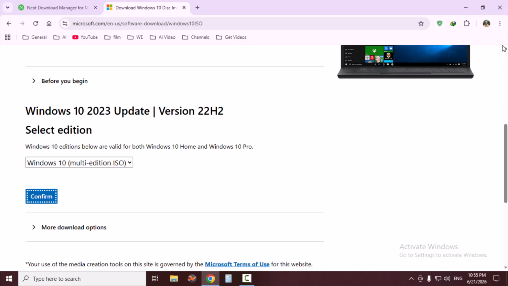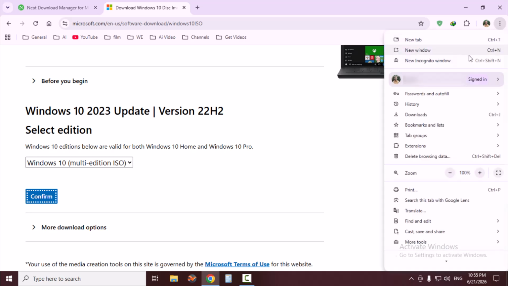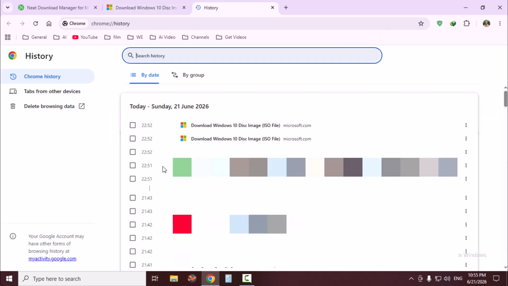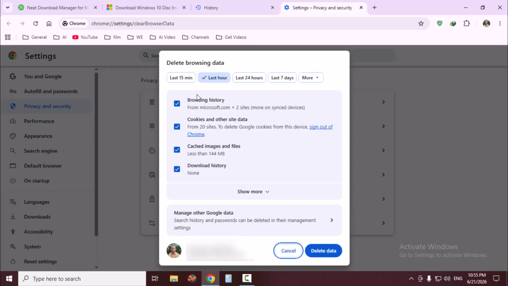To solve this problem, I will tap the three dots in the top right corner. Then click on History. Then open History page. Now, I will click on Delete Browsing Data. I will now clear the browsing data for the last hour, and you can choose the last 24 hours. I will now click on Delete Data.